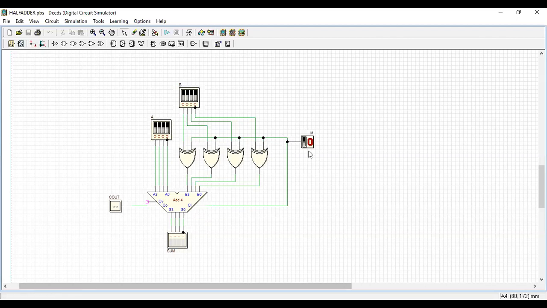My M is 0. If my M is 0, it will add A and B. If my M is 1, it will do subtraction of A minus B. So that is the logic. Actually, I'll take you into the slide and then I'll explain how this is working as a subtractor.